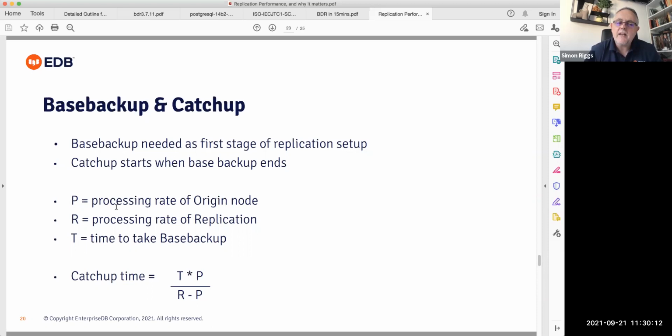So earlier I gave you an example where if you had a transaction rate on the origin node that was going faster than the rate of replication, then we would be able to see that there would be a lag developing. And what you can actually do is calculate the catch-up time using this small bit of maths to work out exactly how long that catch-up is going to take.